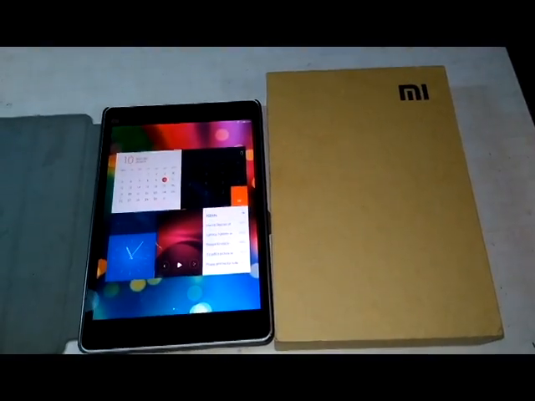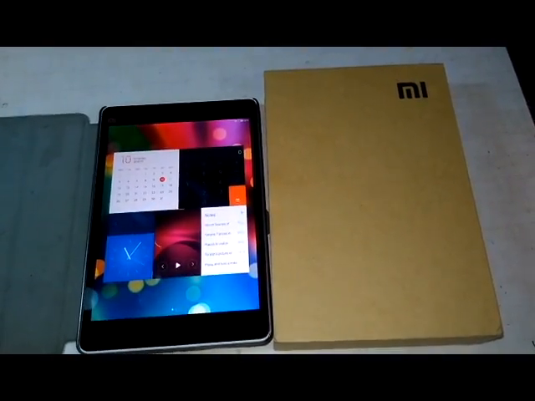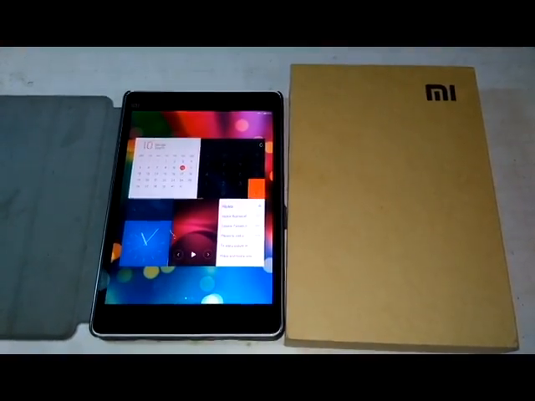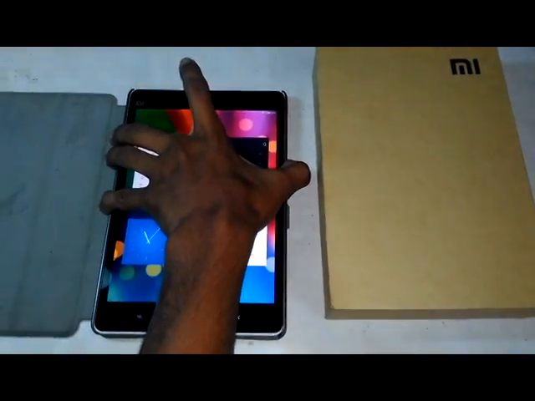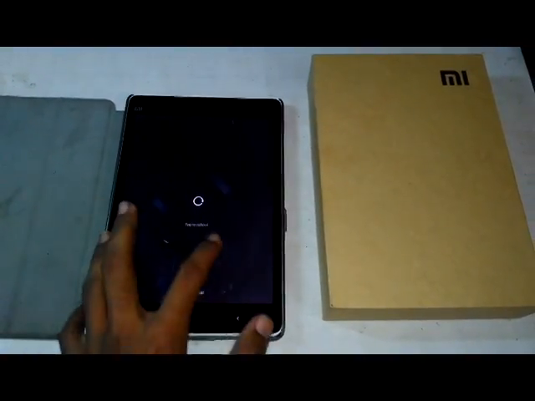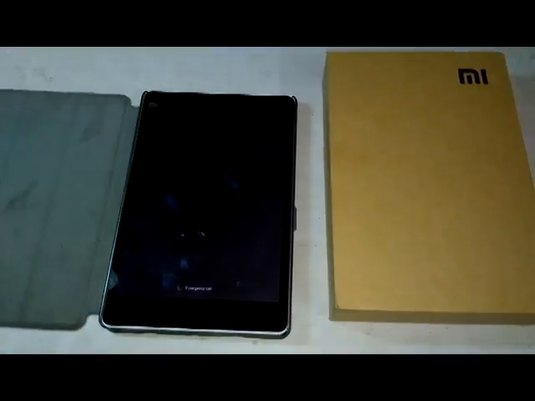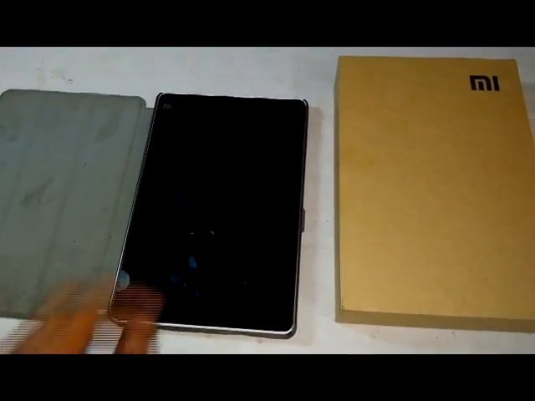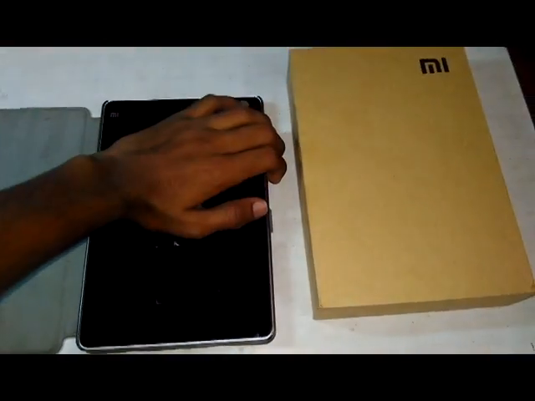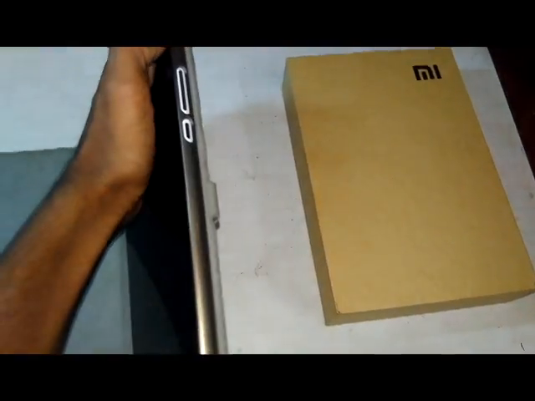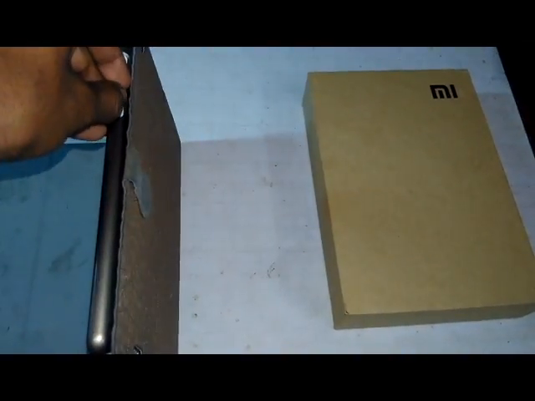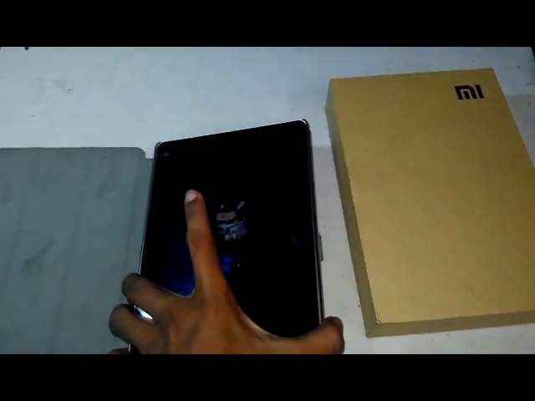Where you may brick your device while flashing a ROM or a recovery. So if your Mi Pad is bricked, you just have to switch off the Mi Pad first. Just power it off and wait for it to power off. Then after it gets powered off, you have to click on its volume down button and power button both at the same time. Now, as you can see, it booted up into fastboot mode.